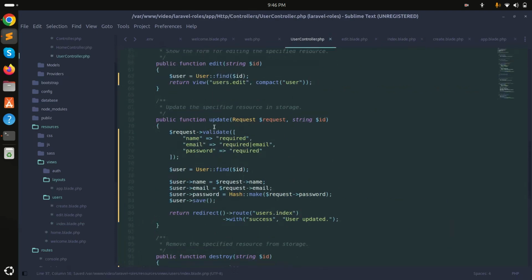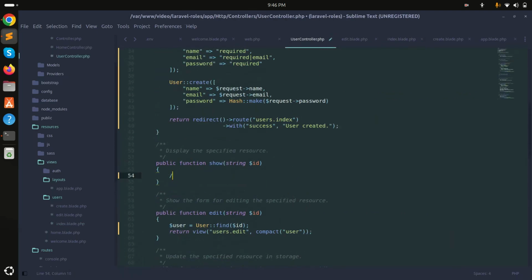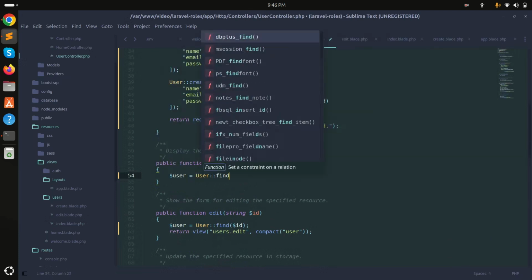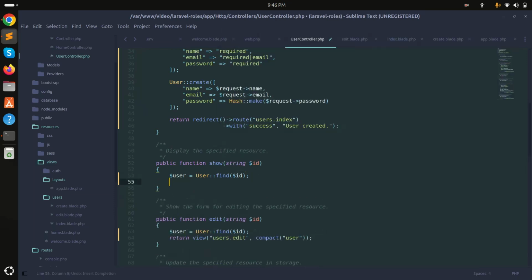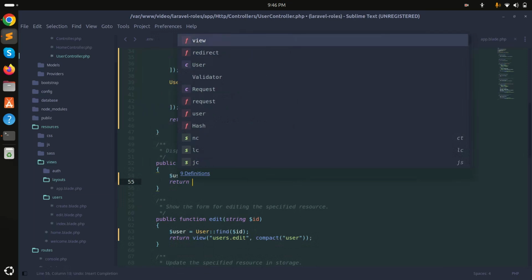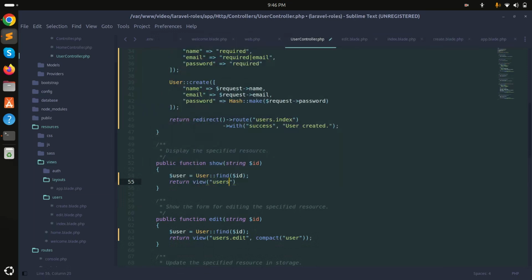Okay, and now let me go here, and there is already a show method over here. So what I will do, first find the user, find, and then I will say id, and then I will simply say return view, and I will say users folder, and then I will say show. I will also pass the compact user. Okay, sorry, not users, user, save it.